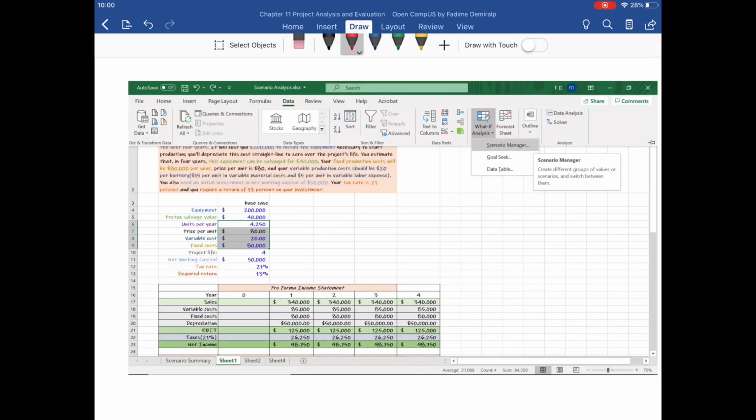Scenario Manager in Excel is a great tool that lets you evaluate different scenarios. To use Scenario Manager, you first need to select the cells that you will be changing. In this case, cells C6 through C9. Next, go to the Data tab, click What If Analysis, click Scenario Manager.